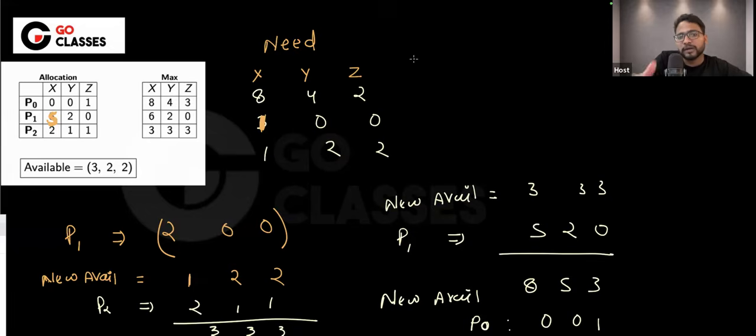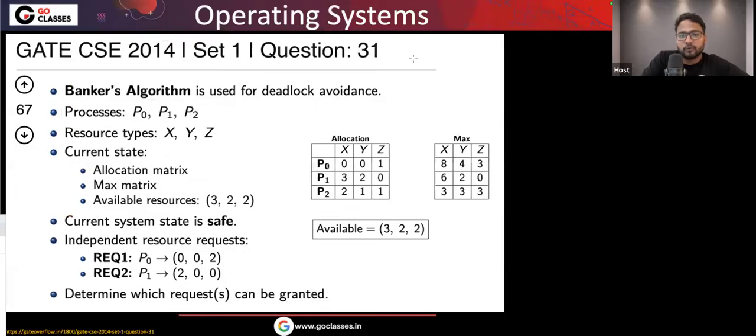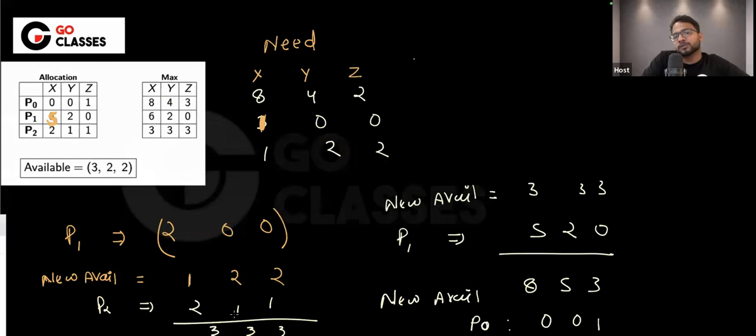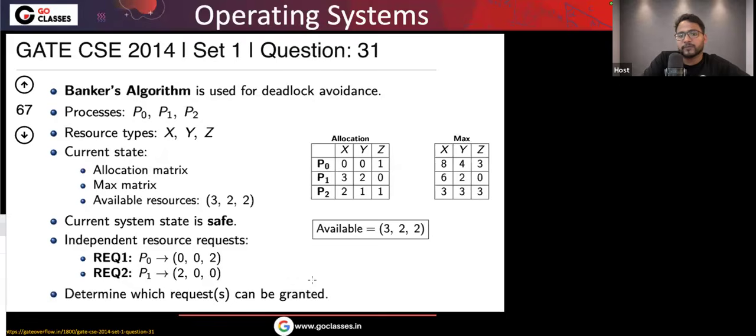Now, if you already know the safe sequence, let's suppose somehow you already know the safe sequence, then based on that, you don't need to do anything. I don't think the safe sequence is given for this. You can calculate the safe sequence, but that's fine. If you already know that P1 is the first one in the safe sequence, with this 322 maybe you can calculate it. But if you already know that P1 or P2 was the first one in the safe sequence, then obviously you can directly grant P1. You do not need to check anything.